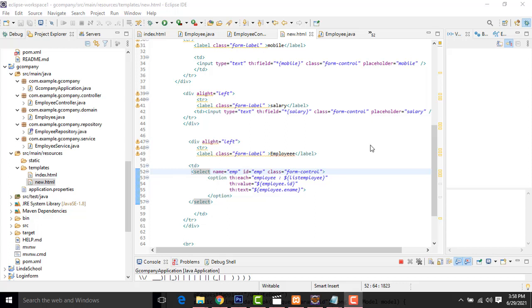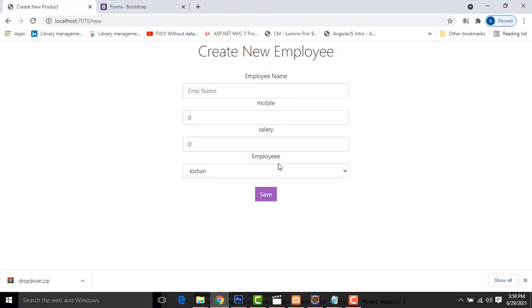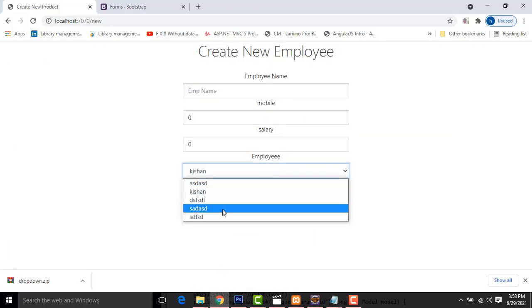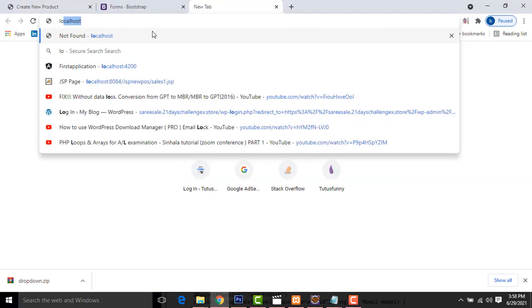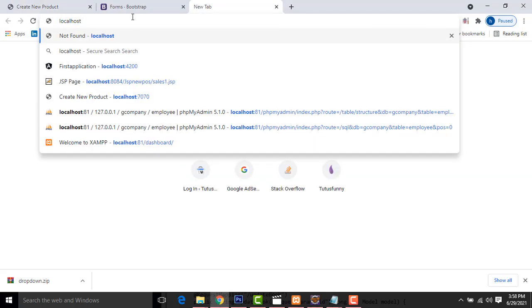Today I am going to teach how to make the drop down list using a Spring Boot application. Here this is a simple drop down list, right? The data is coming from the MySQL database. So here is the database, okay.